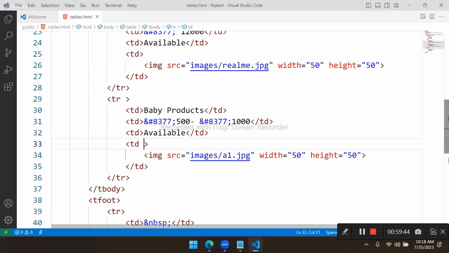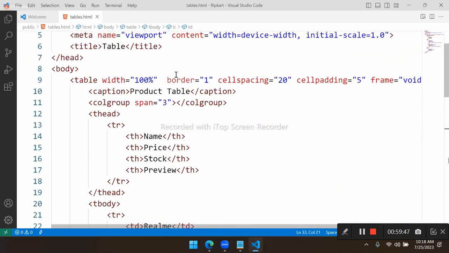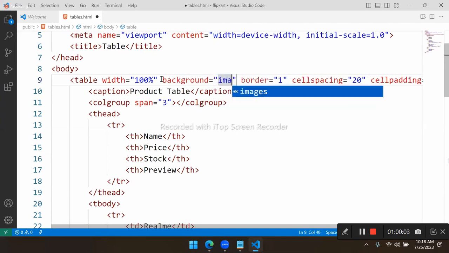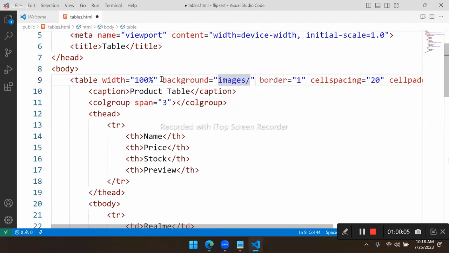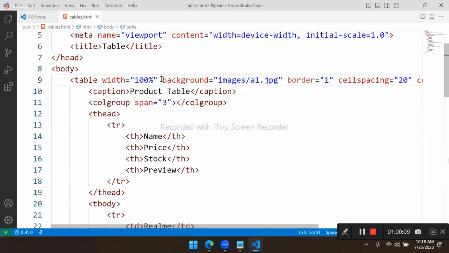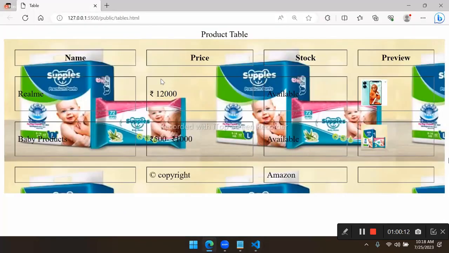Similarly, we have background image. We know already background image also. But remember, already we learned for body, we can put a background image, but we cannot control it. To control again, you need to write styles. That means we are using background image. Background is equal to, in images, I have some image, some a1.jpg. And you can see the background, some image will come. That is the background image we are having.